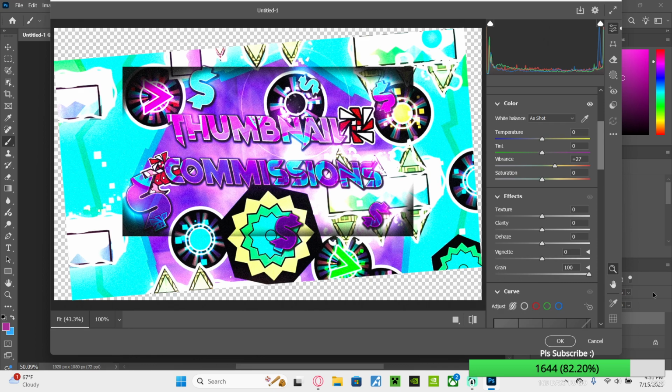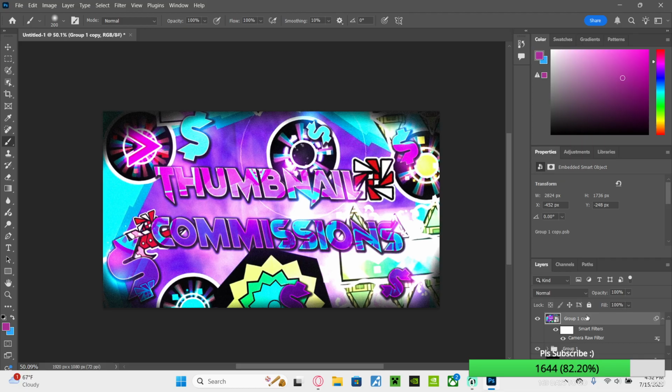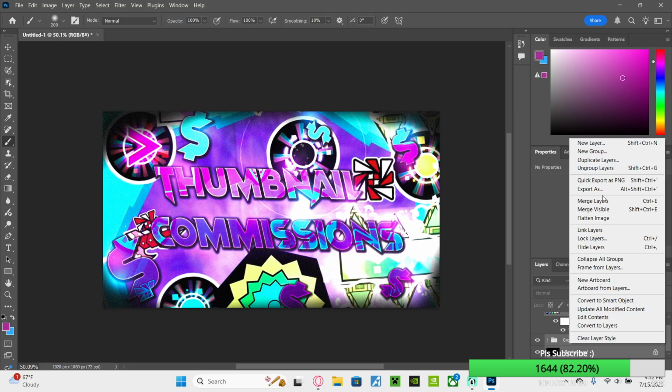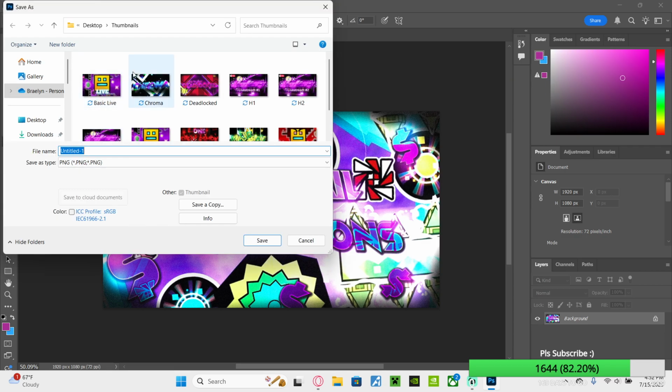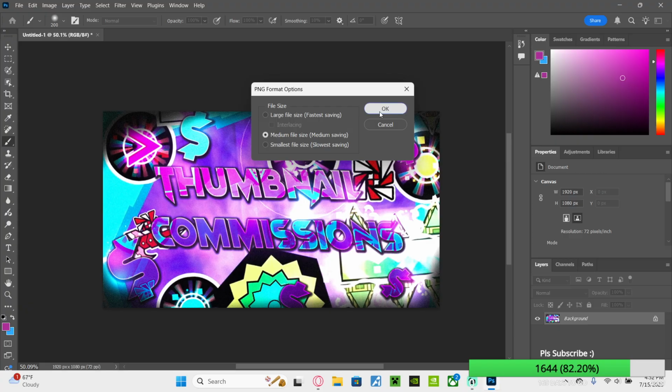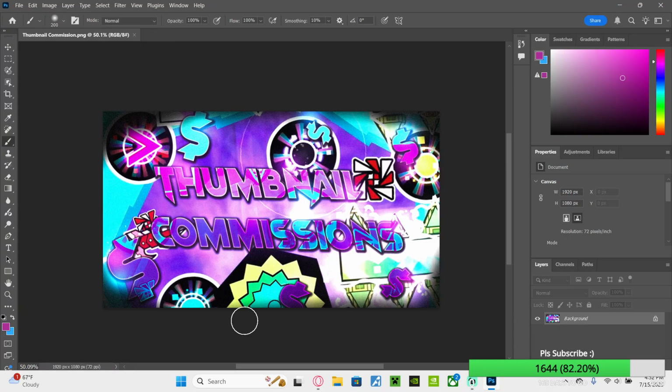I like to set it all the way to the top. This is kind of my signature thing. I like the grainy look, and then I kind of lower it until I find a spot that I like, and I think right about there is what I like. So anyways, I think with that being said, I have to merge these all together, save it as a PNG in my thumbnails. We'll just do thumbnail commission, medium file, and there you have it.